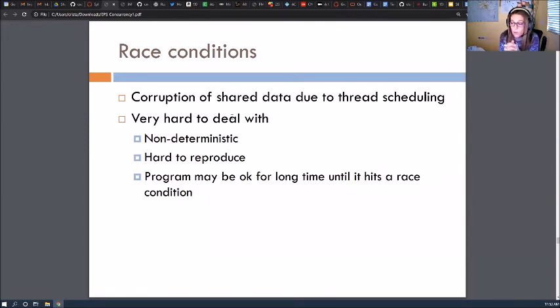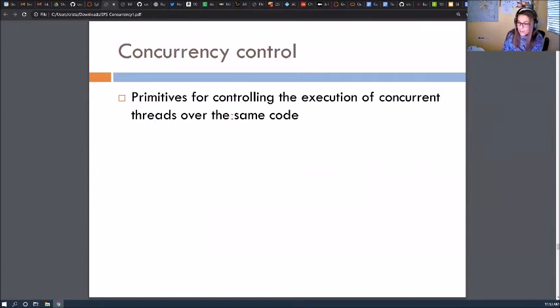And the program may be okay for a long time until it hits a race condition that is hard to reproduce. So this is the source of a lot of people banging their heads on their keyboards because they cannot find where the race condition is. They just see that the program is not working as expected. So how do you deal with this? You deal with this with a whole set of constructs that give you concurrency control. These are a set of primitives for controlling the execution of concurrent threads over the same code. All right, so basically locks of some sort.